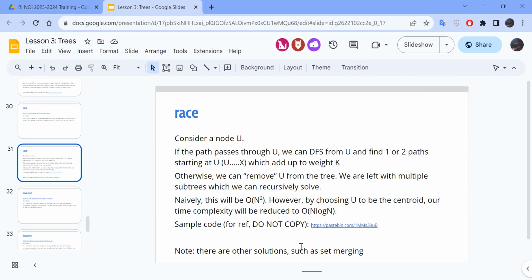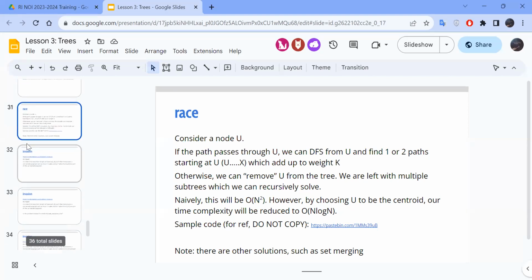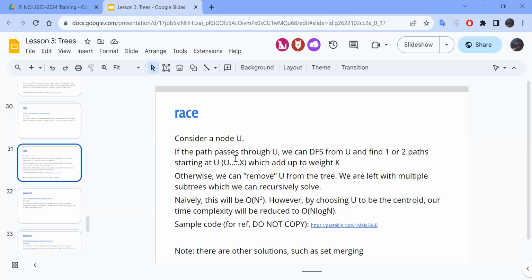So there are other solutions including set merging. Set merging is basically where we don't have to use a centroid, but it's also more complicated because you have to use some other data structure to combine the paths.